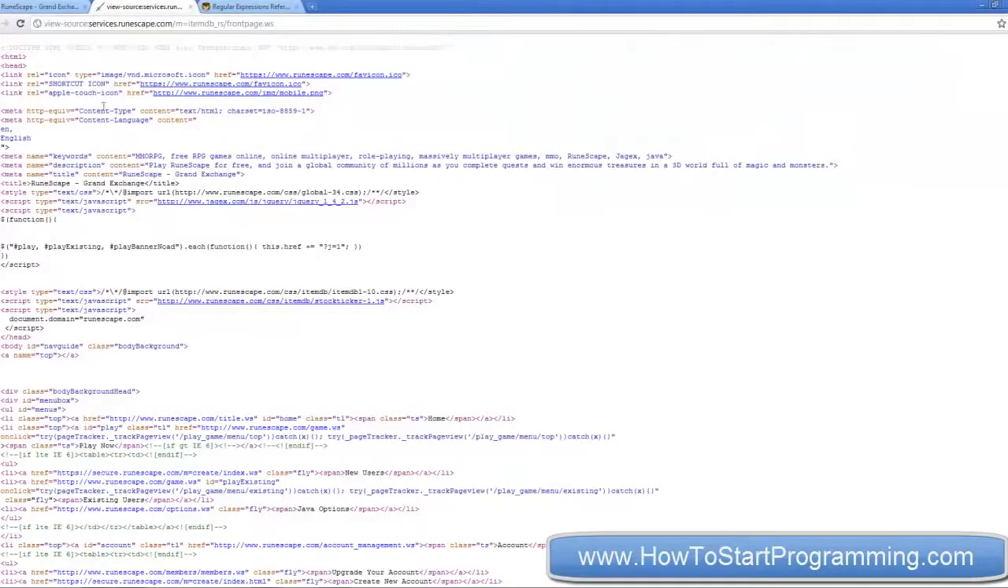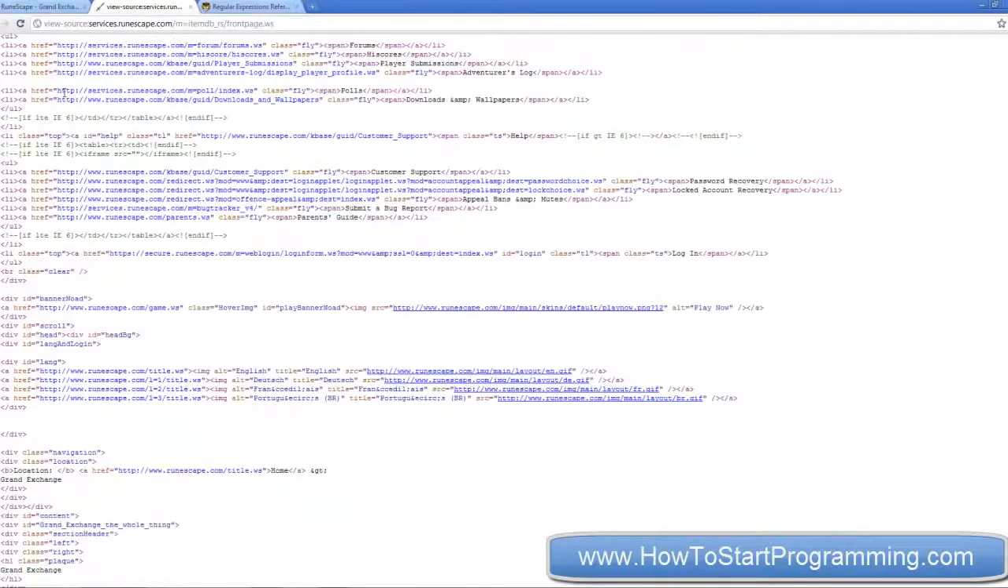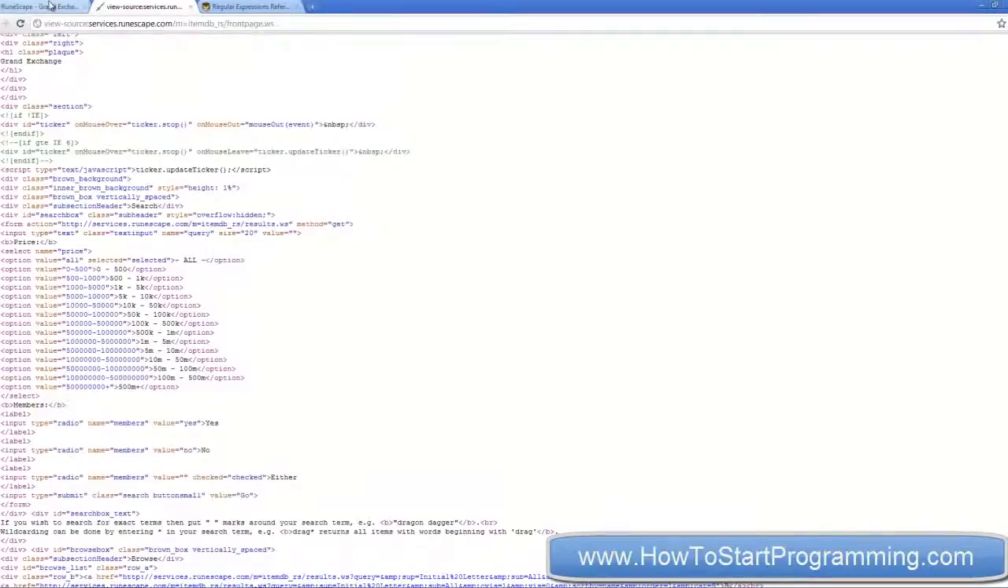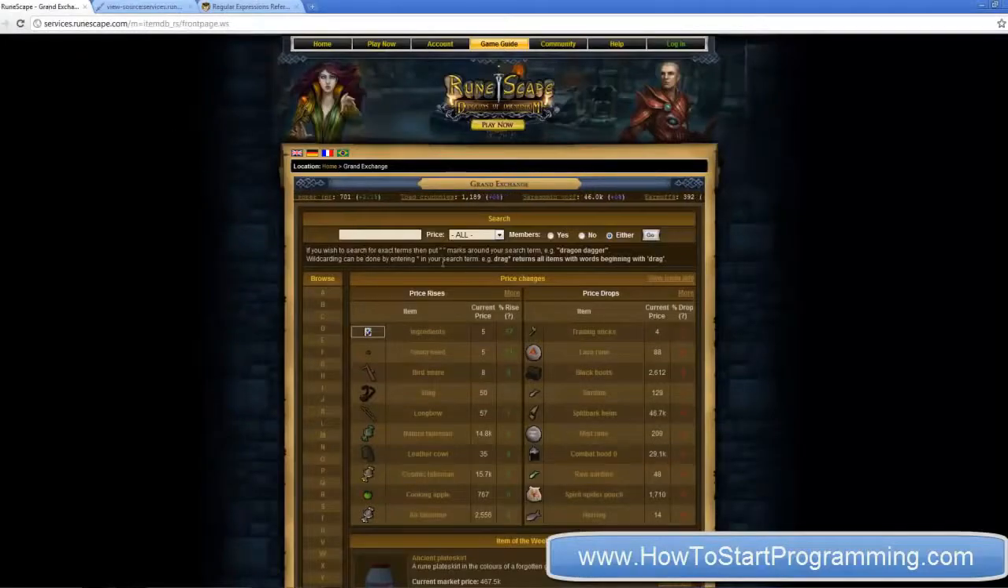And here we have the source code of the web page. So what you're going to need to do is find a regular expression, or a pattern of the thing that you want to parse out. Now, I want to parse out every item in the price rises table and the price drops table. So I'm going to look at the first result, which is ingredients, and I'm going to copy that.